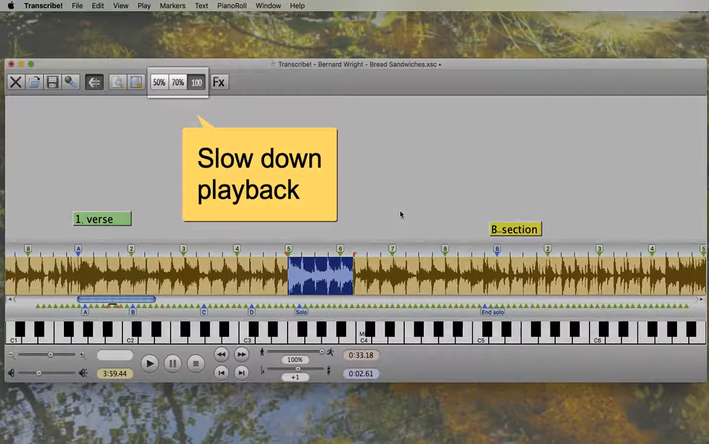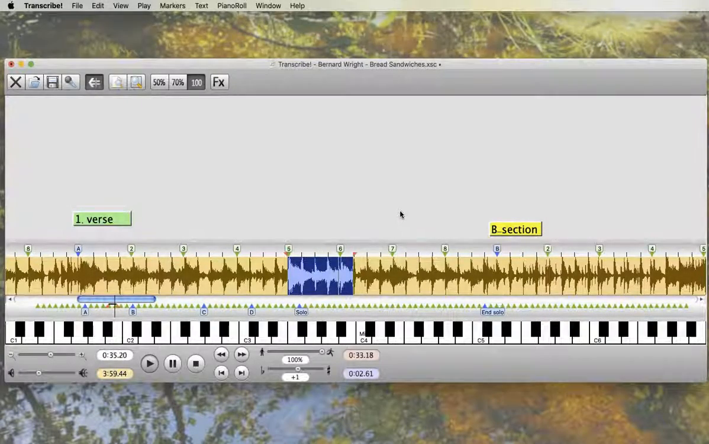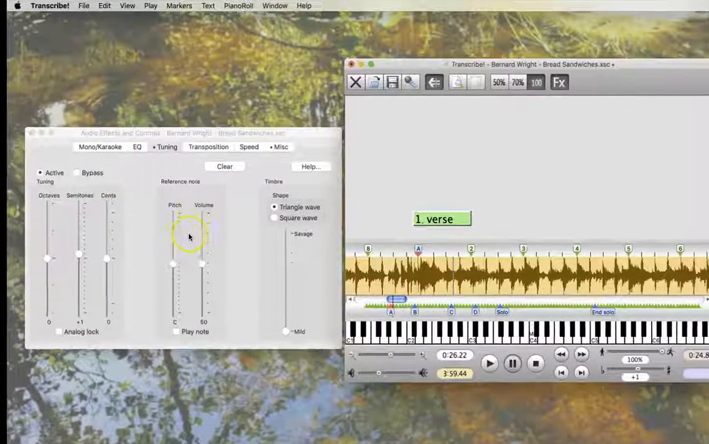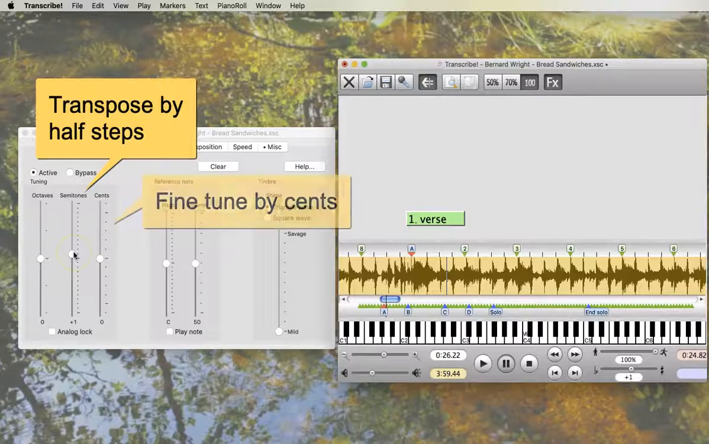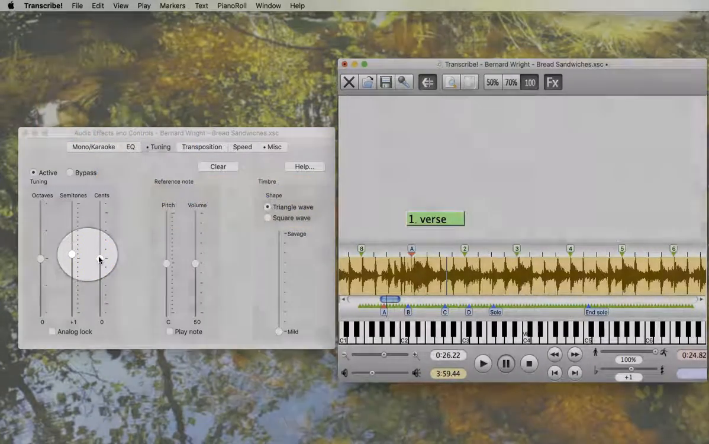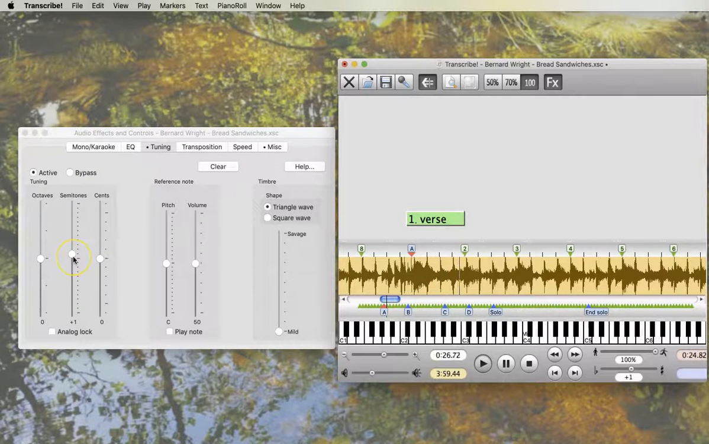The next thing is the slowdown function. First 100%, which we can slow down to, for example, 70%, 50%, or any percentage down here. One more thing to mention is the tuning page, where you can transpose by half steps and fine-tune by cents if you want to play along with the recording. You can tune it up a little bit.